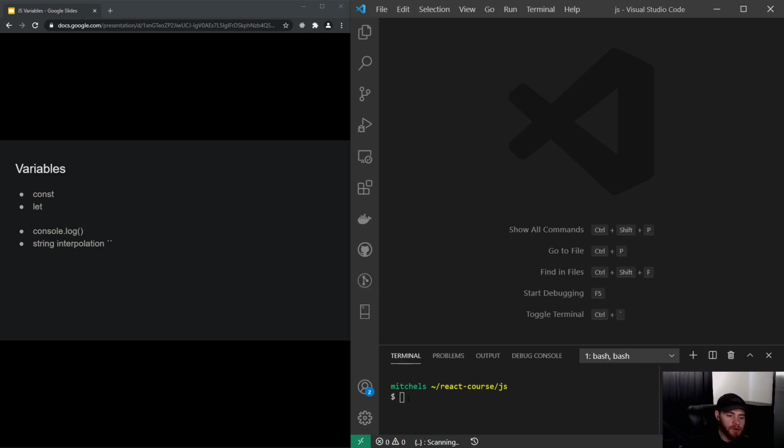So before we get started, I would like you to check whether you've got Node installed properly, and you can do so by going over to your terminal, type node -v, and if it shows a version number, you're good to go.